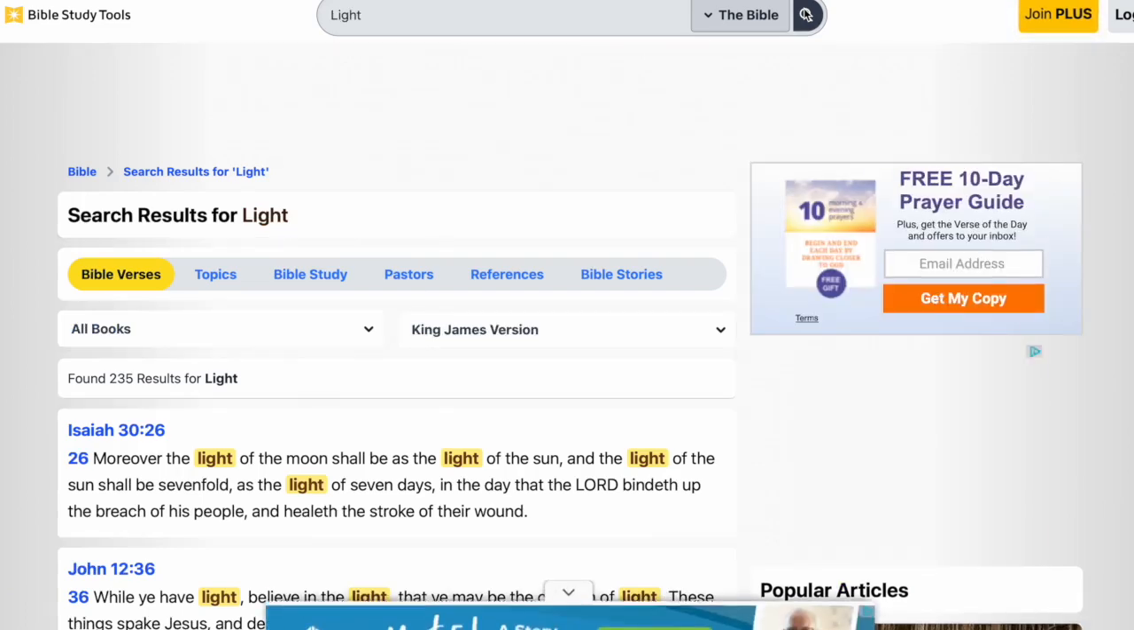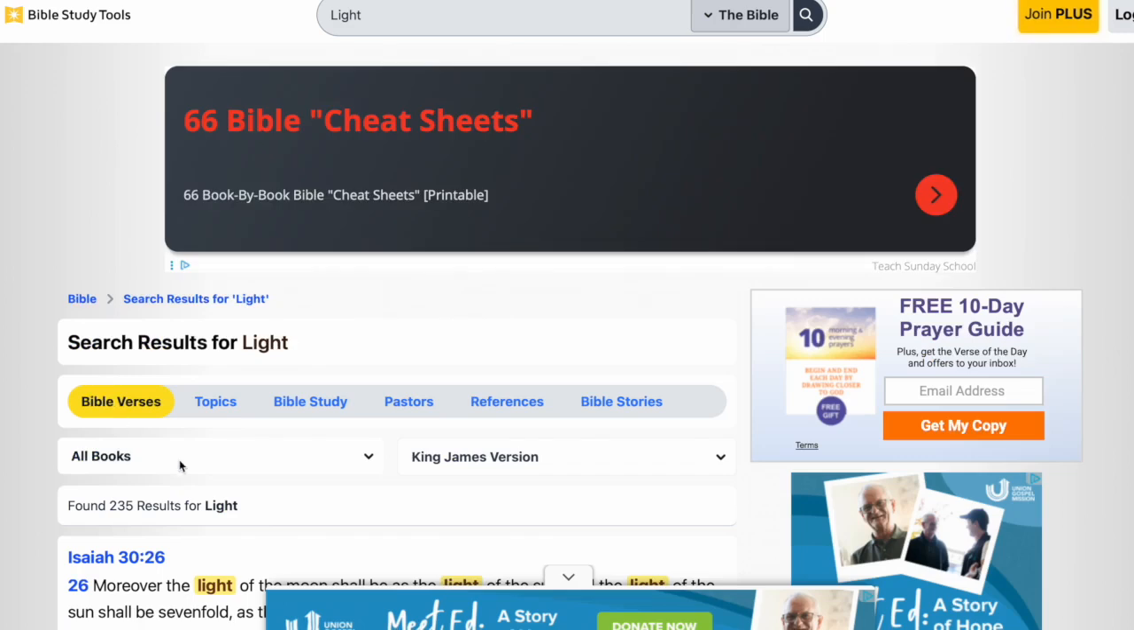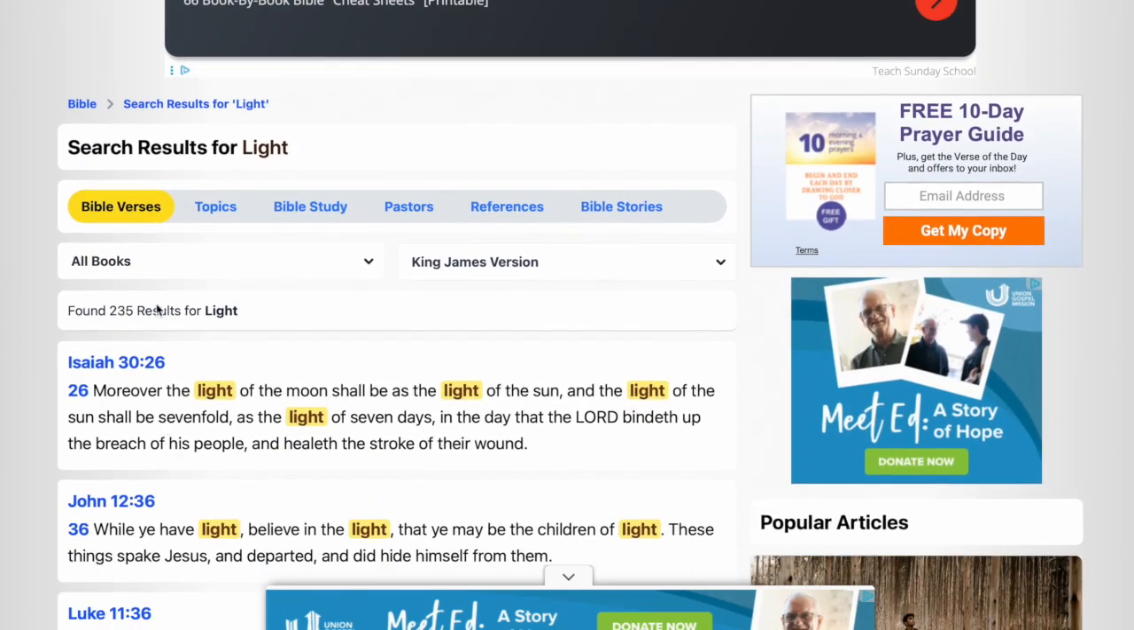And you can see right here that there's 235 results for this word. And it doesn't appear to me that they come up in any particular order.